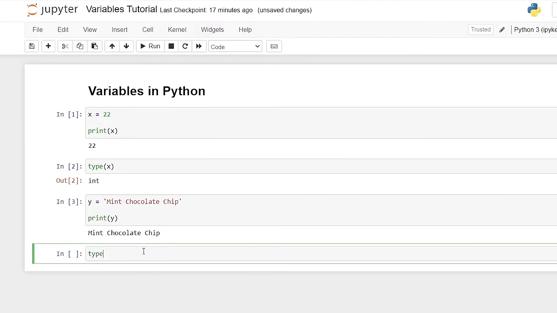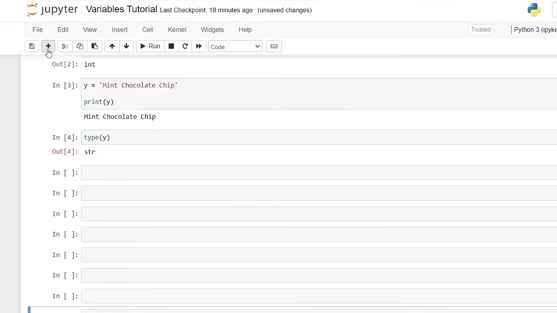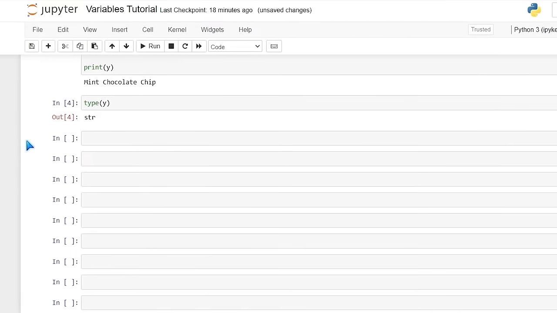And if we look at the type, we can see that the type is a string this time and not an integer. Now, again, we did not tell it that x was an integer and y was a string. It just automatically knew this. Let's go up here really quickly. We're going to add several rows in here because we're about to write a lot of different variables and really learn in depth how to use variables.